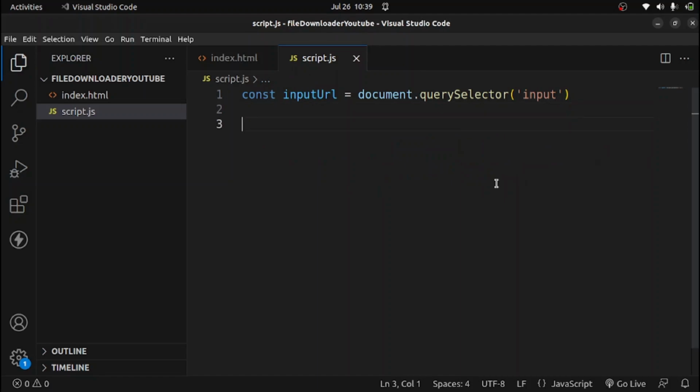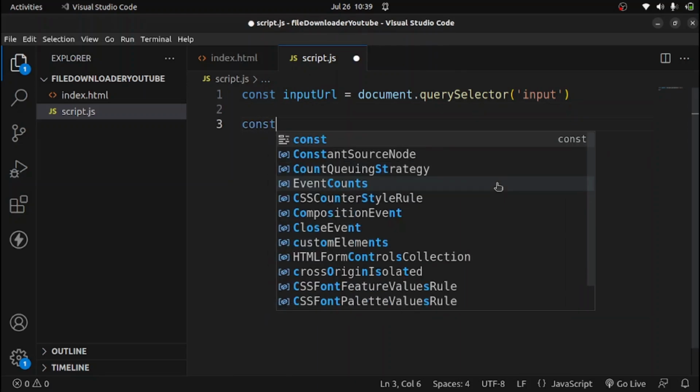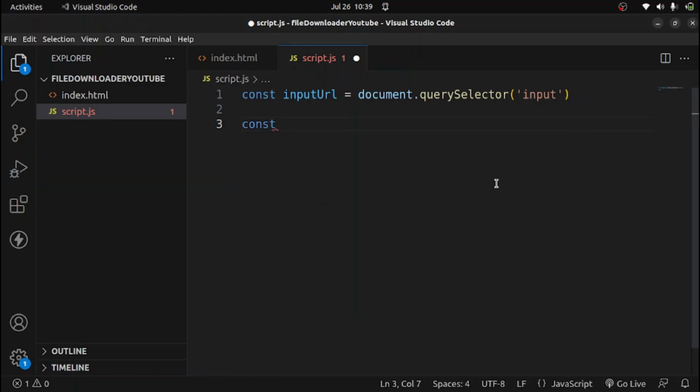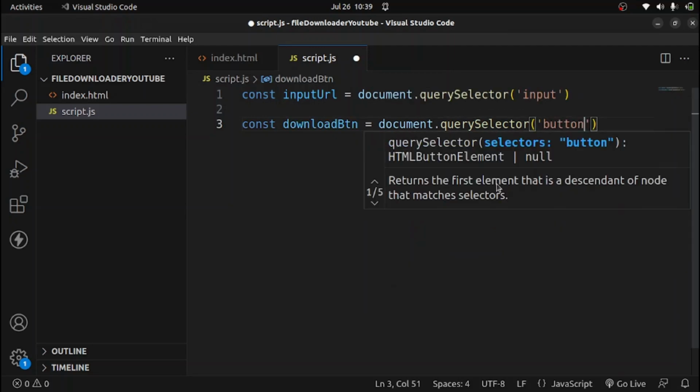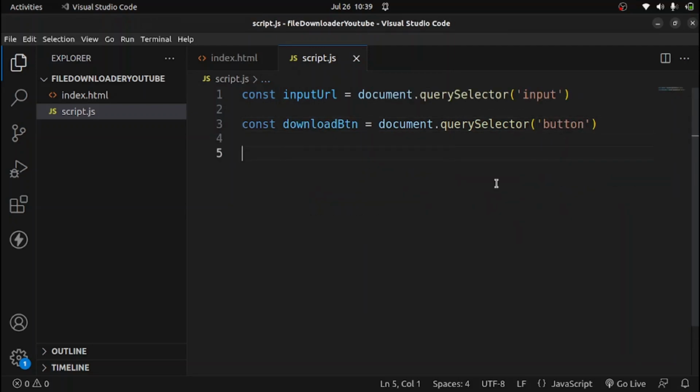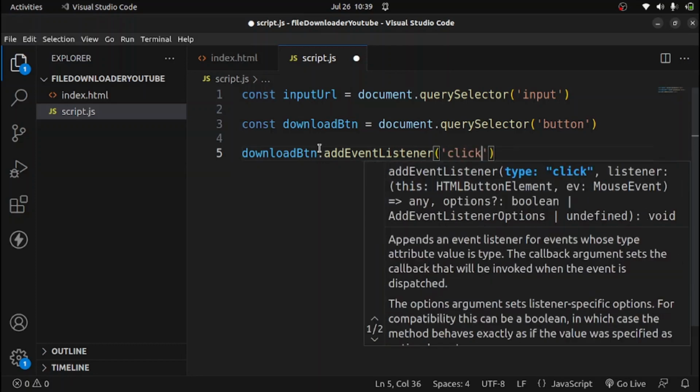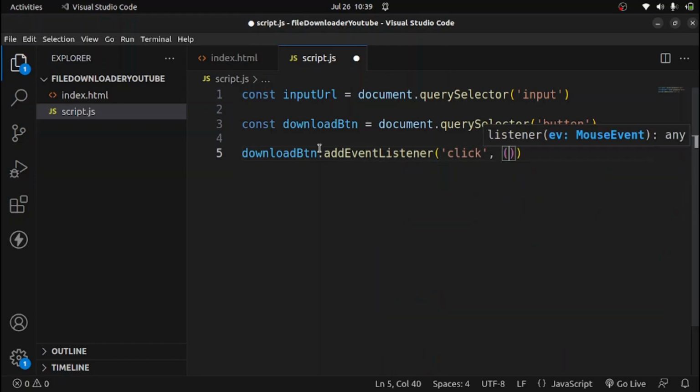So after selecting this input, we'll select the download button. So we'll say const downloadBtn equals document.querySelector, and we'll select the button. So after selecting this button, we will add an event listener on this downloadBtn. So we'll say downloadBtn.addEventListener, and the event will be click, and we will add a callback function.